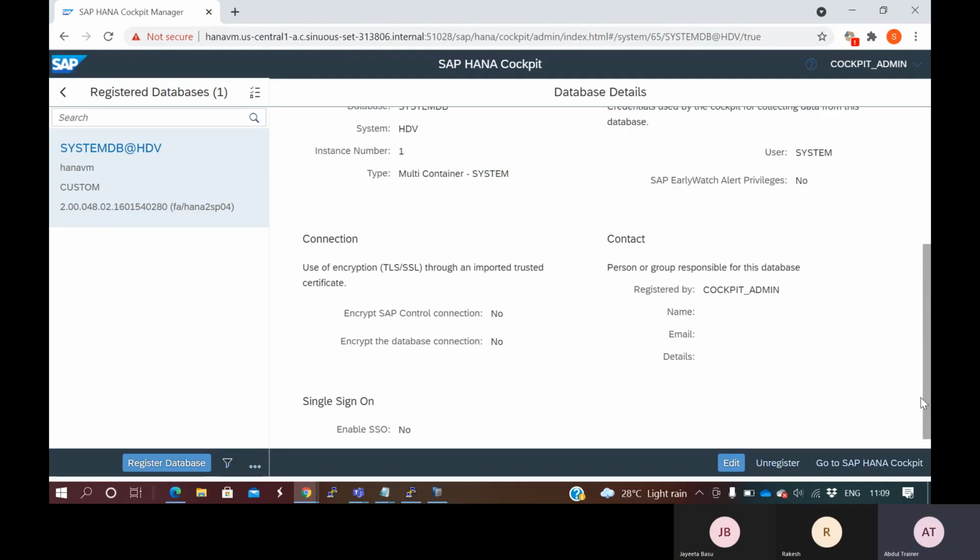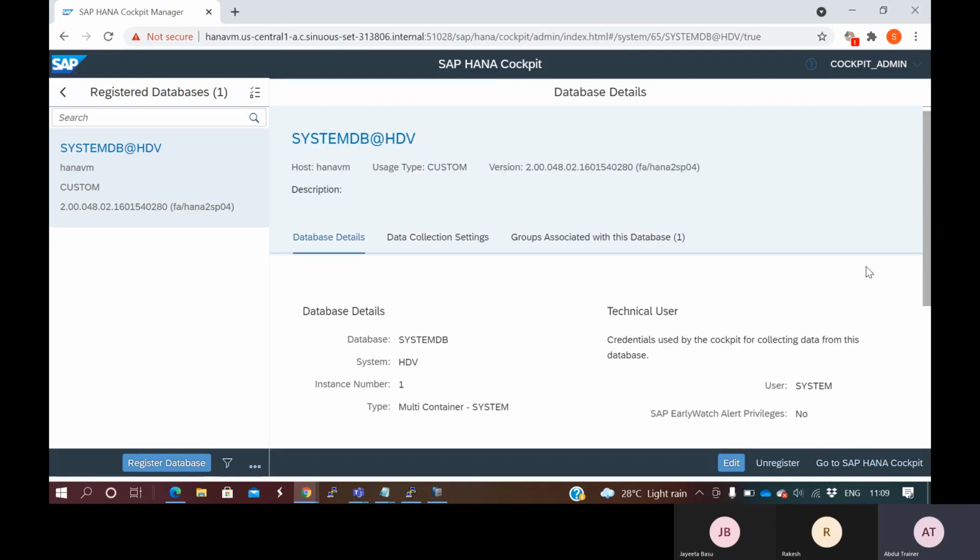Now what do we have to do next? Now we have to open the Fiori Launchpad URLs and see whether this is reflecting there or not. So let me go back here.